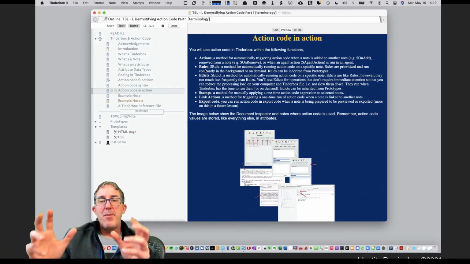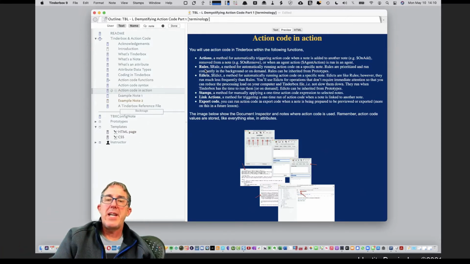You'll have another concept that you might have heard in Tinderbox. It's called an edict. An edict is basically a rule, and uses exactly the same action code as a rule, because action code is action code regardless of how it's applied. However, unlike rules, edicts run much less frequently. In fact, they are secondary to rules, and you'll use edicts in operations that you don't require immediate attention. When you're running a rule, because they run so often, you want those happening as quickly as possible.